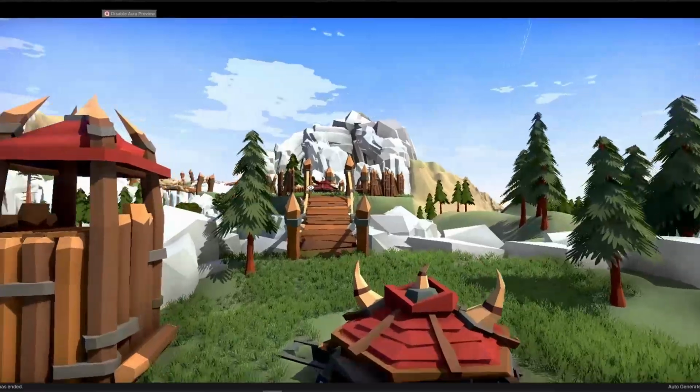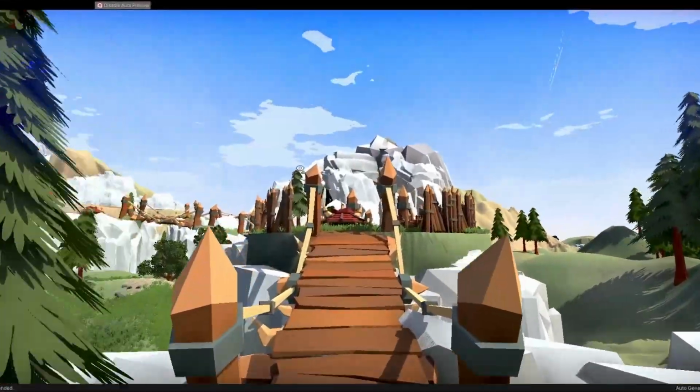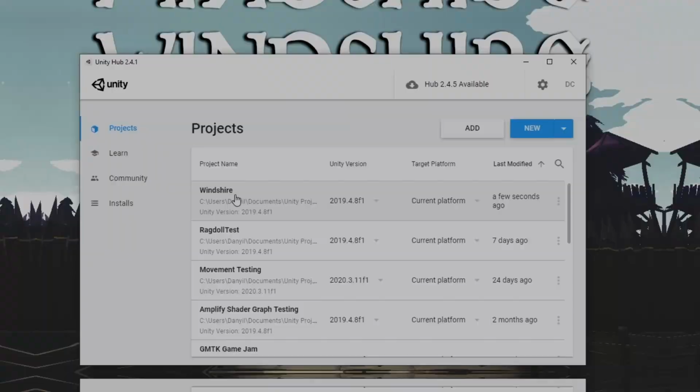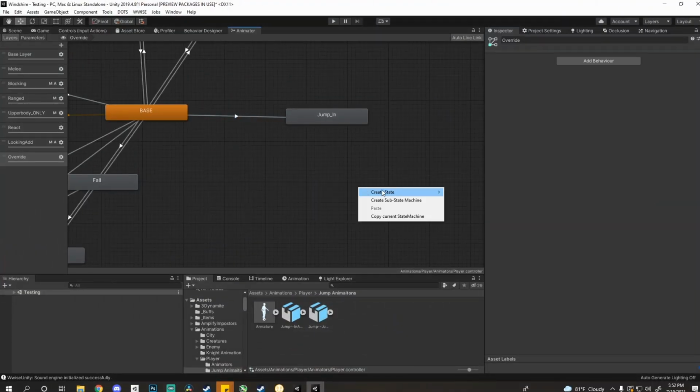I am developing an RPG game where you take back orc camps in interesting ways. It's been a while, so let's just jump right into what I did. I began with re-implementing the ability for the player to jump.